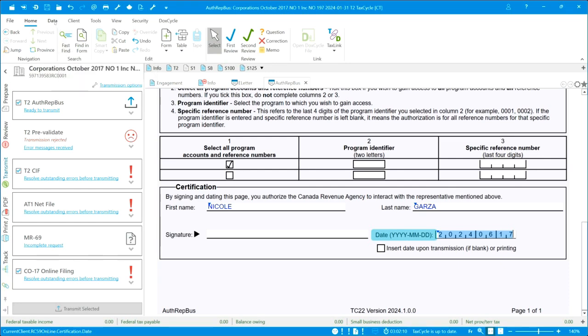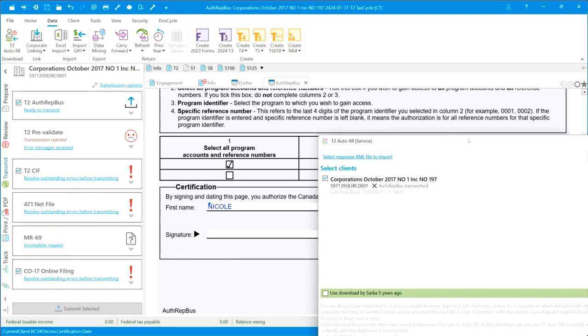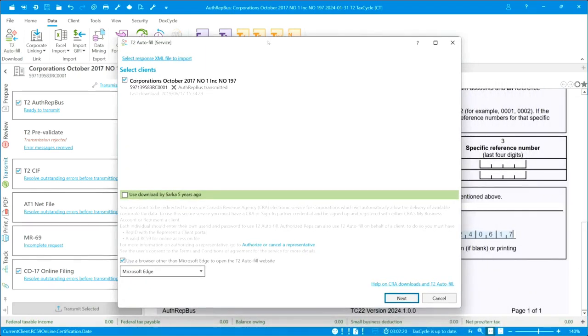To access the autofill, you're going to go to the Data tab. You're going to go to the T2 autofill. And if I click on that, it's going to bring up another window for me. It's just going to ask you to verify the client. And then if you want to use a different browser, it's going to default to Microsoft Edge. But if you want to use a different browser, you can click there and select the other browser that you want to use. You would then click Next.